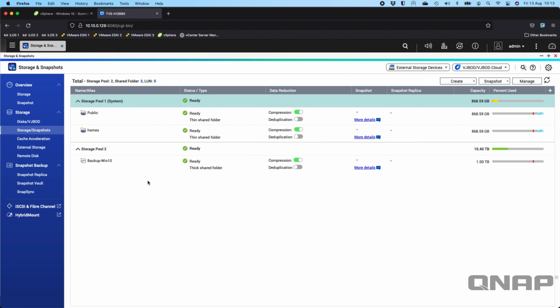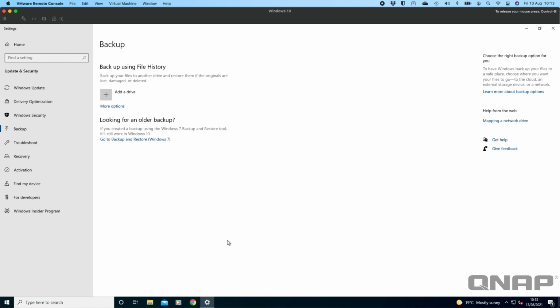So now I've got the shared folder set up. I've allocated a full terabyte for this purpose. What I'm going to do now is go back to my Windows 10. I am using a virtual machine, but it doesn't make any difference. It's just that I'm running on a Mac, so I don't have Windows 10.